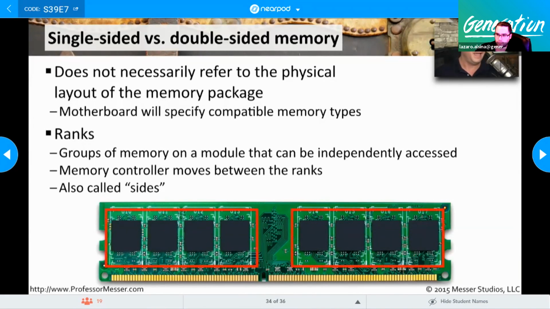This, for instance, might be a memory module with two ranks, and you could easily describe that also as two sides. So you really have to ask a person who's talking to you about single-sided and double-sided memory what they're referring to. Are they referring to the physical package of the memory on the memory module, or are they referring to the ranks of memory as it's accessed by the memory controller?